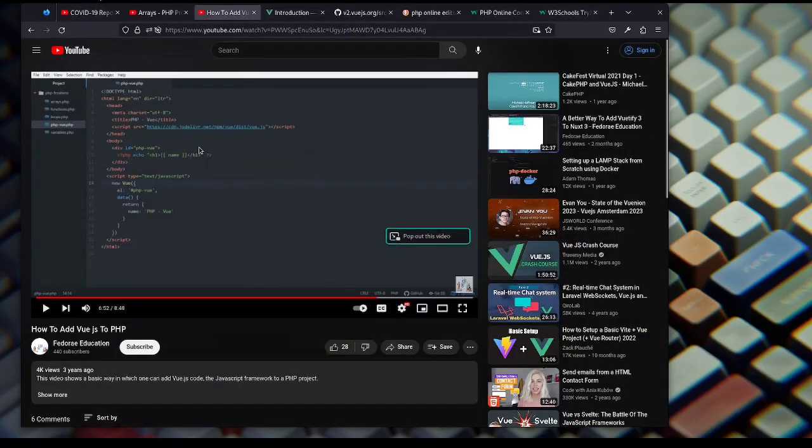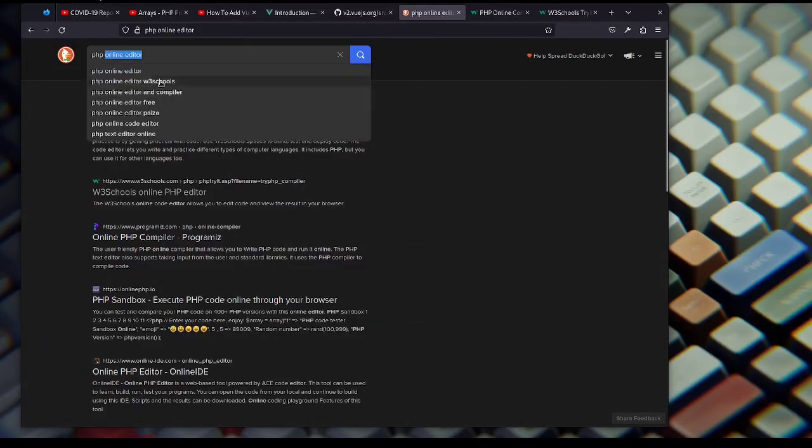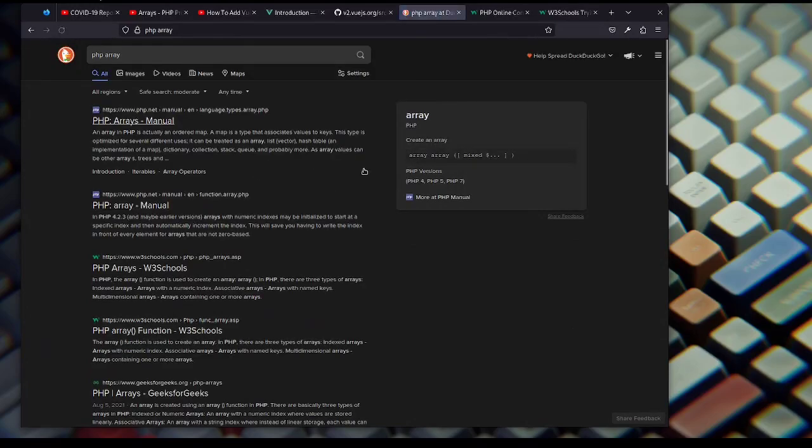Now, for the arrays, I'm a little bit lazy, so I'm just going to go for PHP array, because I think W3Schools actually has one. So here we go, it's PHP array.